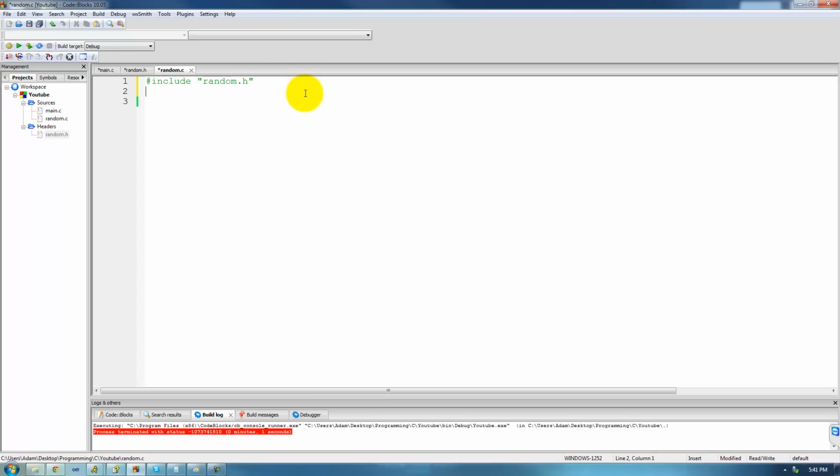Alright, and then we just need to include two files that are inside of the standard library. The first is stdlib because both rand and srand are inside of there. So we need to say include stdlib.h and include time.h so that we have access to that time function for setting up the seed for our random number generator. Alright, so now we've included everything that we need, so we can begin actually creating our functions.